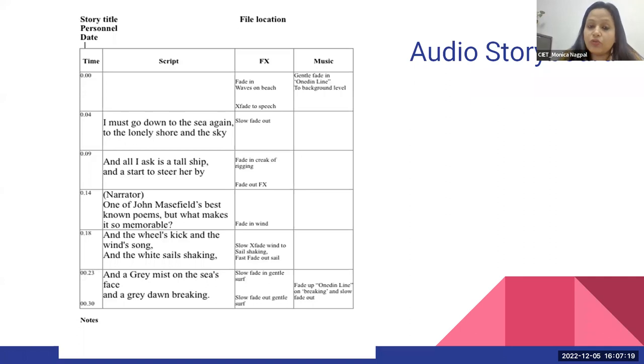We have our audio storyboard also. What is there in the audio storyboard? It is basically the script, the content which has to be said, then the music and effects. So effects means where the audio will play in which level, maybe the sound fade out, fade in of the sound, or the sound effects added to that.